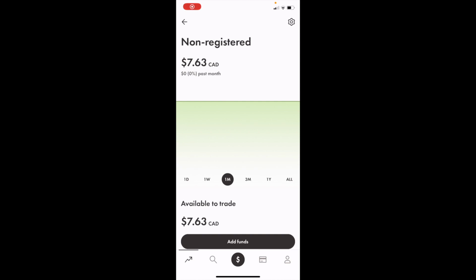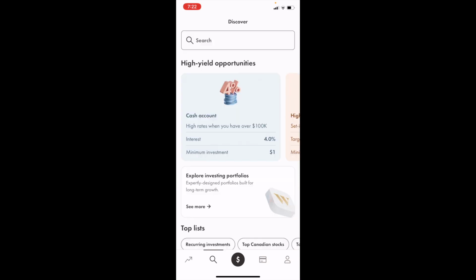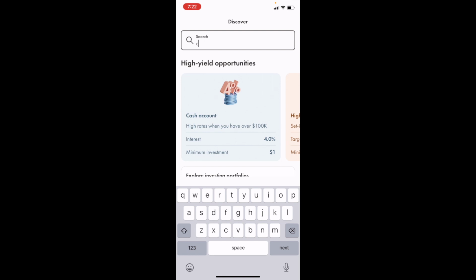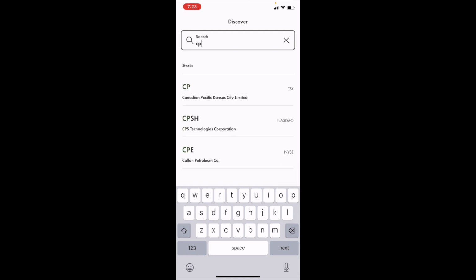So in this Wealthsimple tutorial video, I'm going to be showing you guys how to buy Canadian Pacific Railway stock, ticker symbol CP in Canada here on Wealthsimple. So once you have Wealthsimple Trade open up on your device, go to the bottom left and press on the magnifying glass icon. Then once you're on the Discover page, go to the search bar at the top and type in ticker symbol CP for Canadian Pacific Railway.